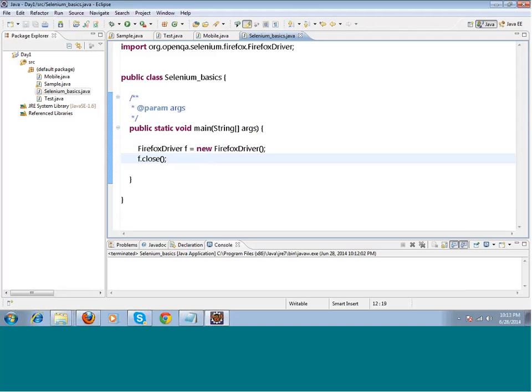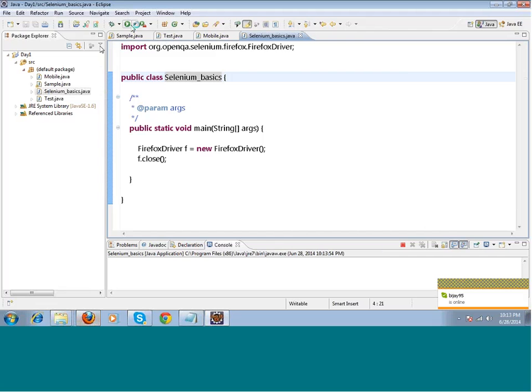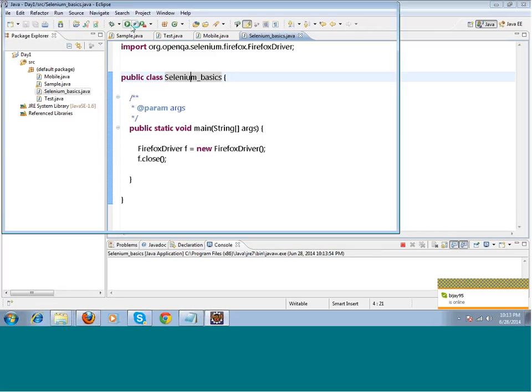it's opening and it closes. It will close immediately. You see that, right?